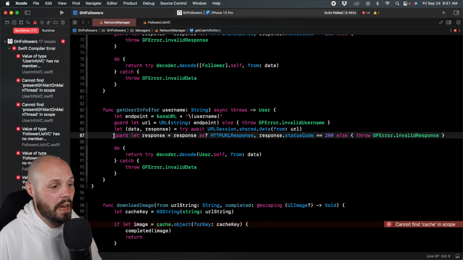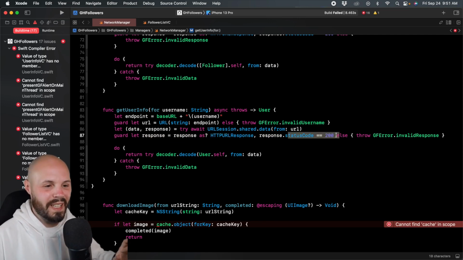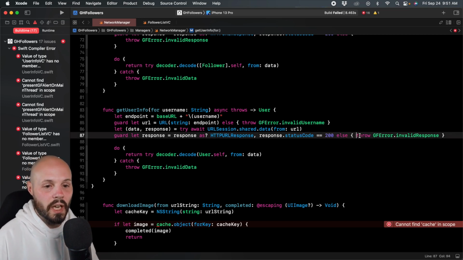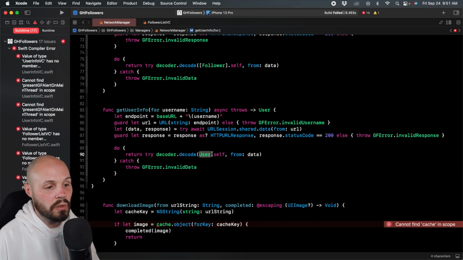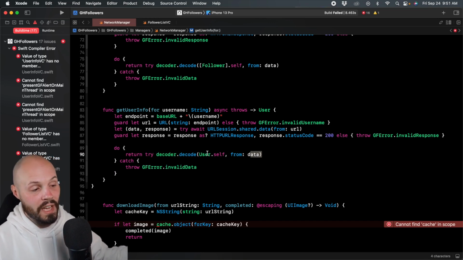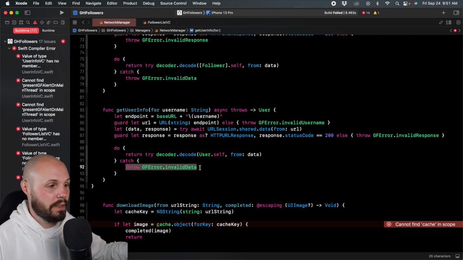And then here, once we have our response, we check the response code. Again, this is kind of optional, and this is where you can really specify 404, 500, whatever specific codes. If not, you throw the invalid response. And then with our good data here, we decode the user from that data. If that fails, we throw the GFError invalid data error.